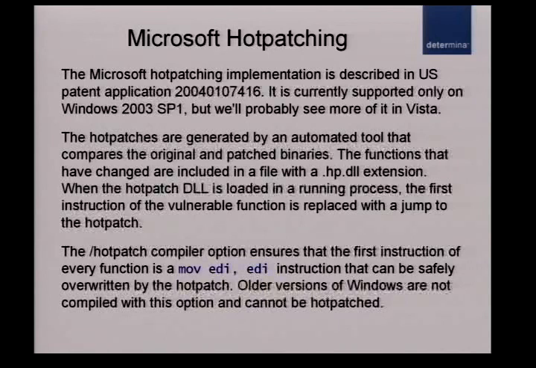it replaces the first 2 bytes of the function, which are the mov edi, edi instruction, with a short jump back to the padding. Then it puts a 5-byte jump in the padding area that goes to the hot patch DLL. This allows Microsoft to replace one function with its patched copy.